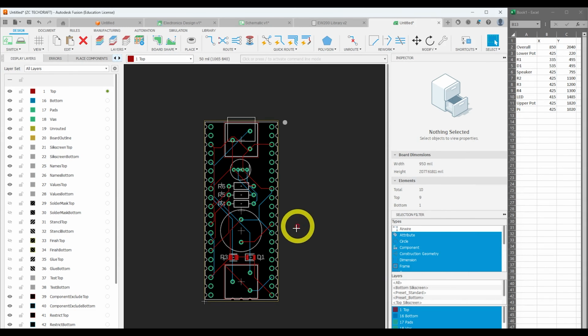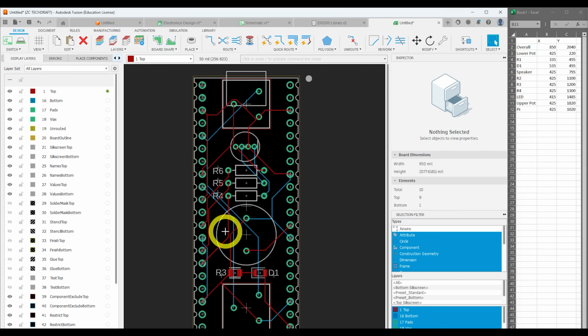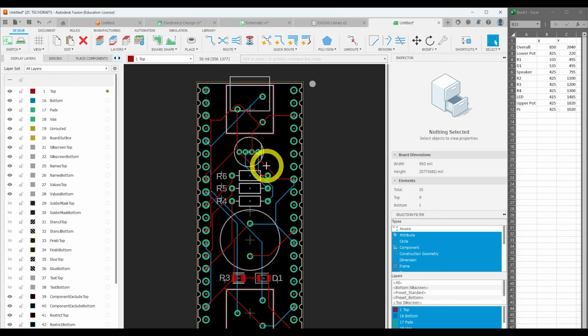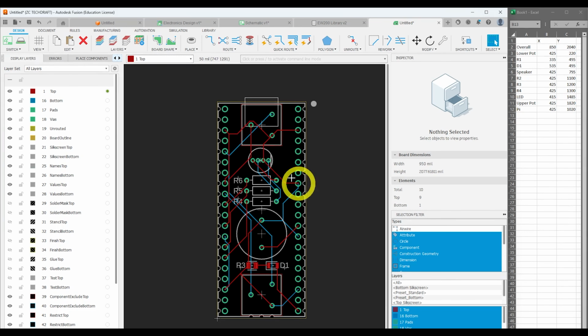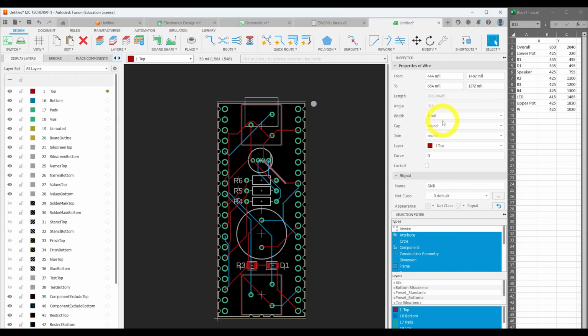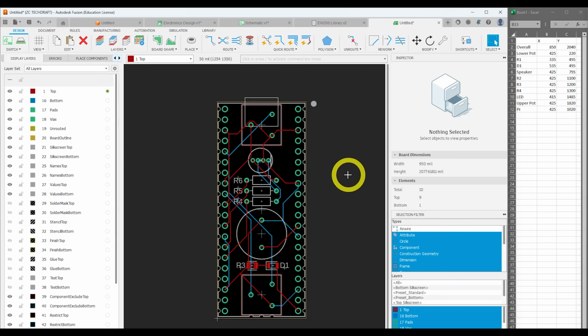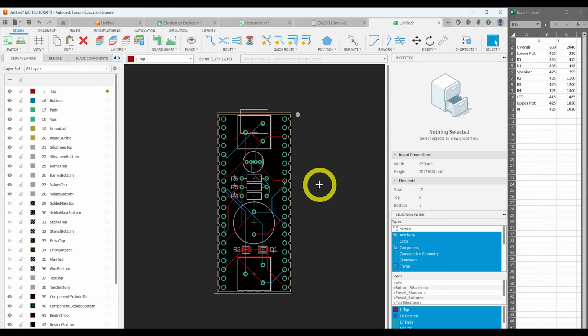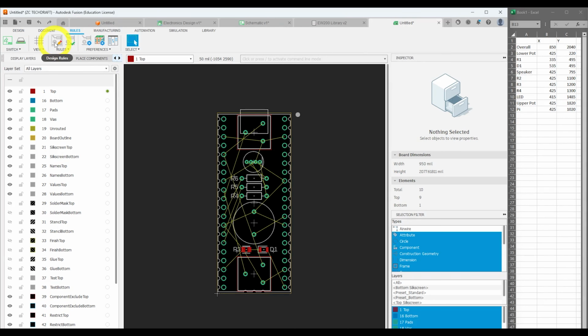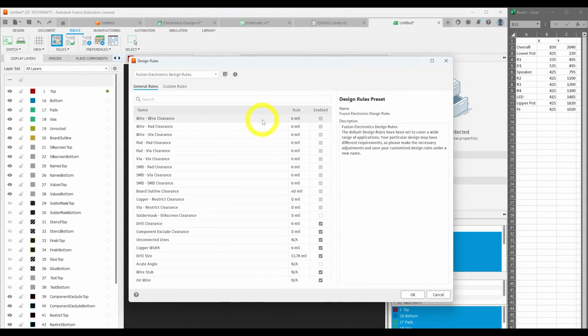And the job. And there we go. We have our traces. Now, these are 6 mil, and 6 mil is okay. For the thickness of the trace, I prefer to do 8 mil at minimum. So I'm actually going to Control Z, undo, and I'm going to go to Rules, and then Design Rules.